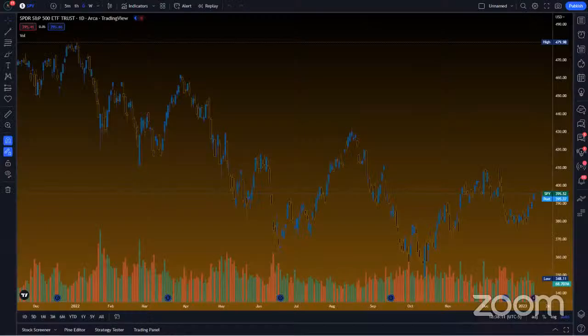I like using the charts on Webull, but I'd say it's all about preference because they have their own.